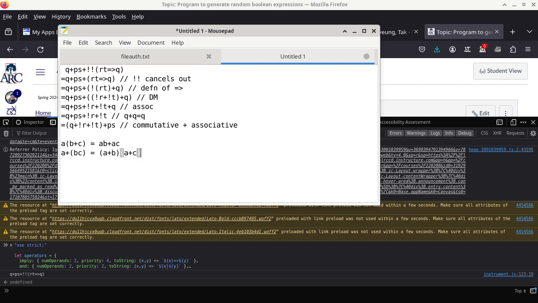This one does not make sense to you unless you have practiced your Boolean algebra, because normal algebra does not have the second rule of distribution, but Boolean algebra does. Are we still doing okay? All right. So which one do you think we're going to apply this time?